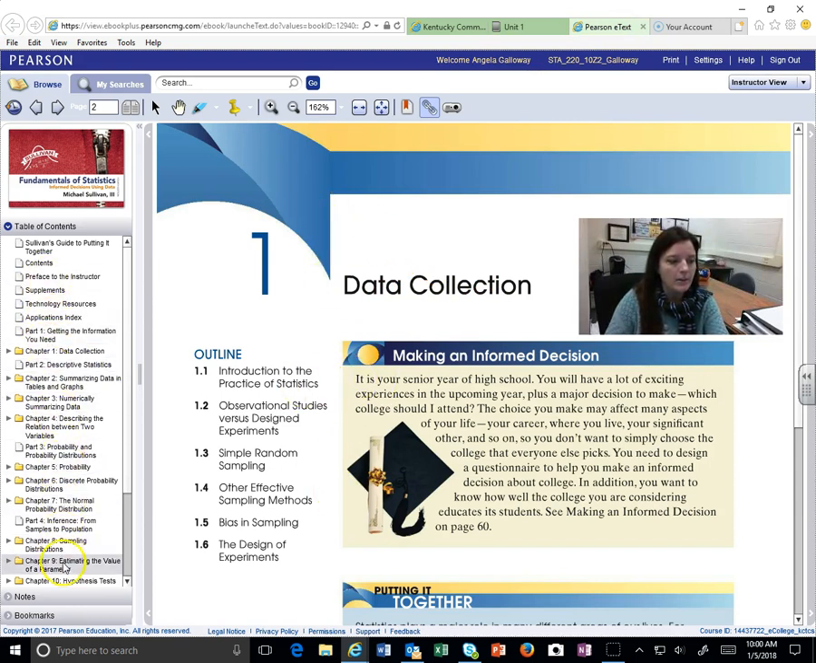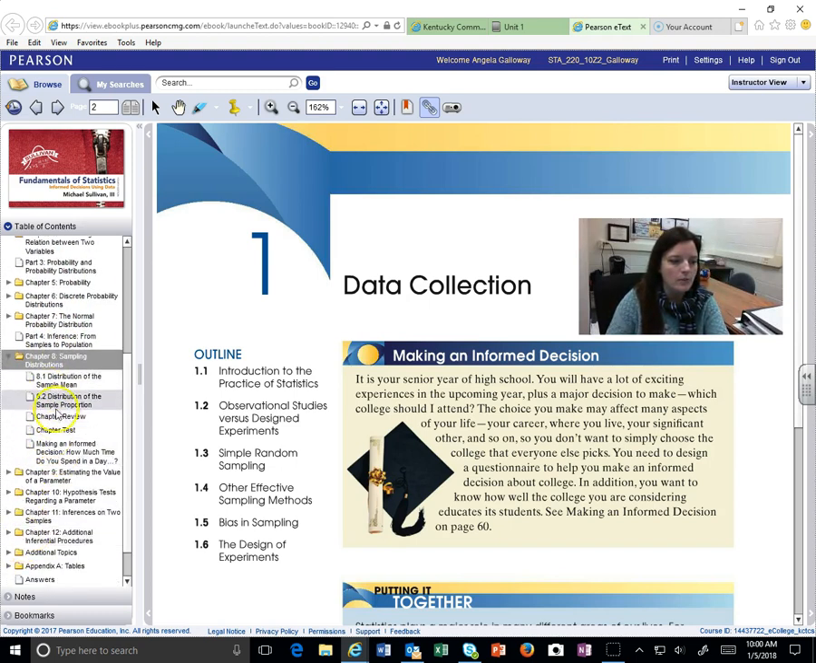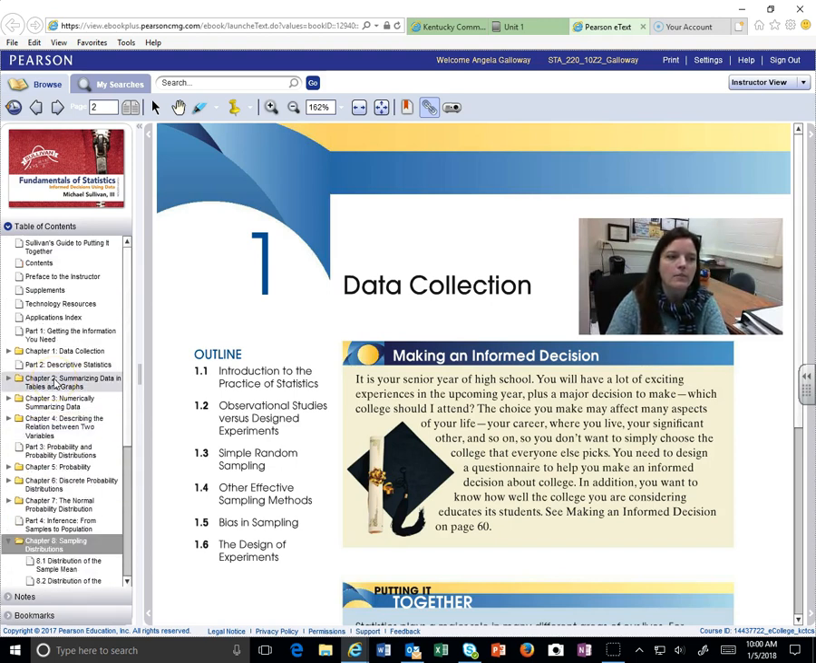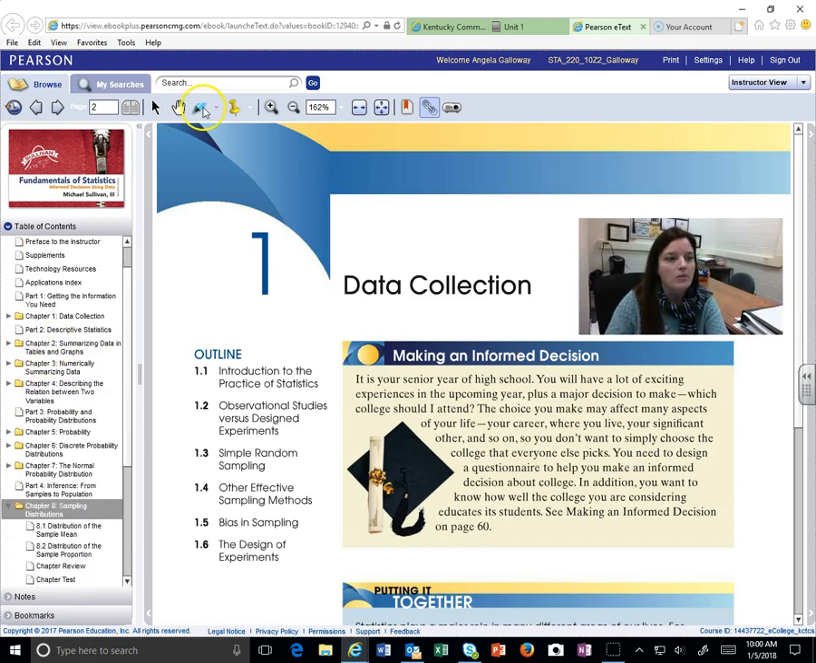You can see over here you've got all the chapters laid out for you, so you can click those and go to a certain section if there's something you want to cover. Up here, you can highlight if you want to. You can bookmark pages. You can print them out if you would like to.